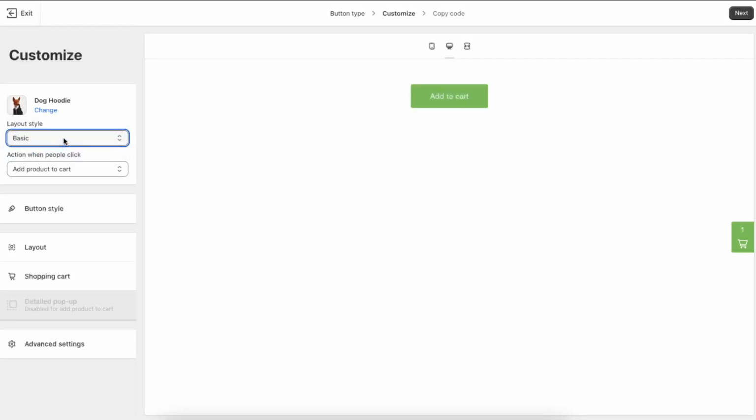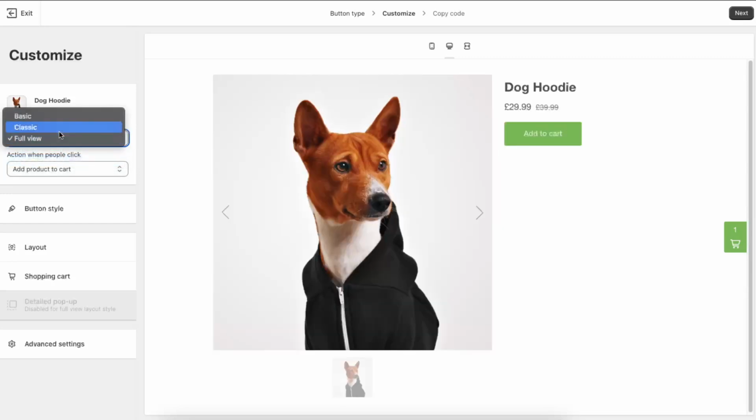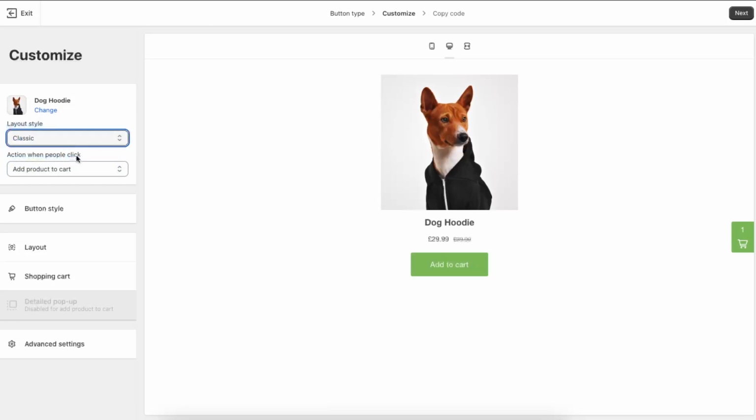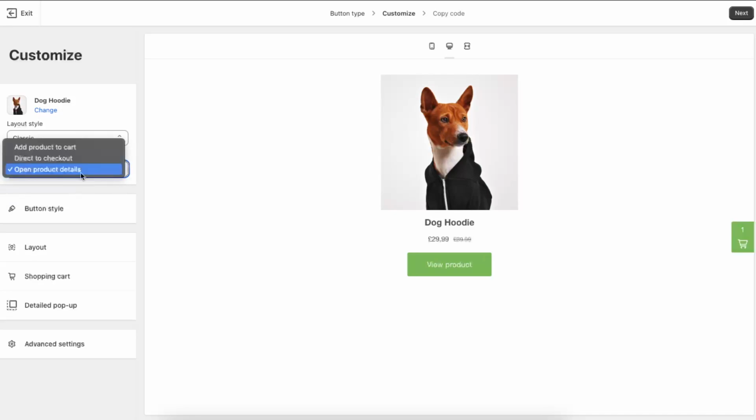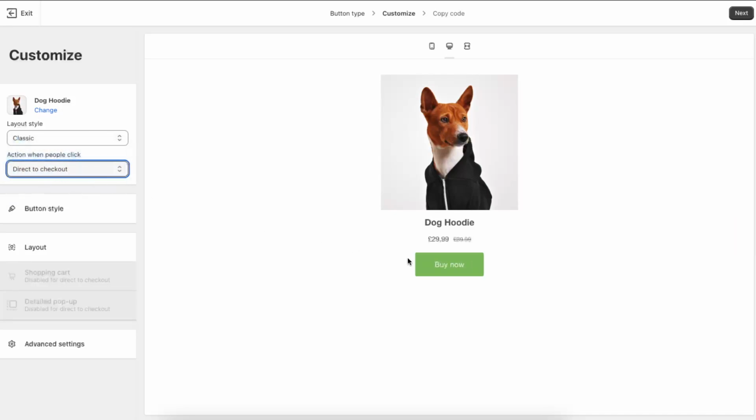You can make it basic, full view, like so, or just a classic add to cart. Now add to cart, product, direct checkout, or open product details. So if you want to do a buy it now, definitely do direct to checkout. And basically when a person clicks it, they will be redirected directly to checkout.